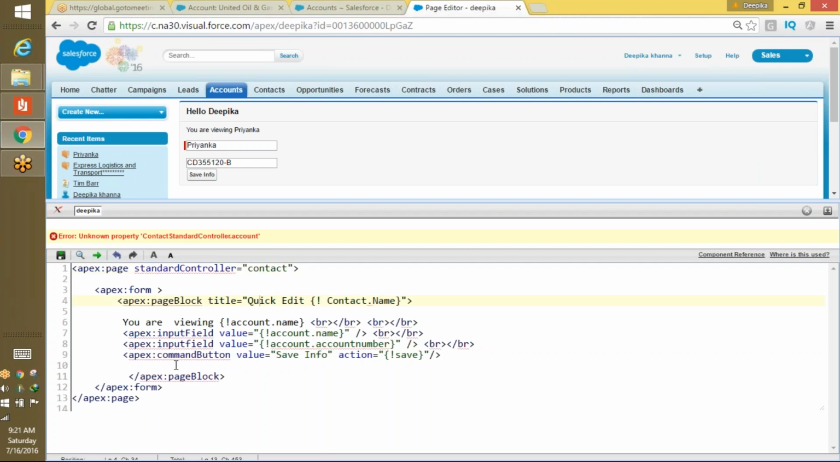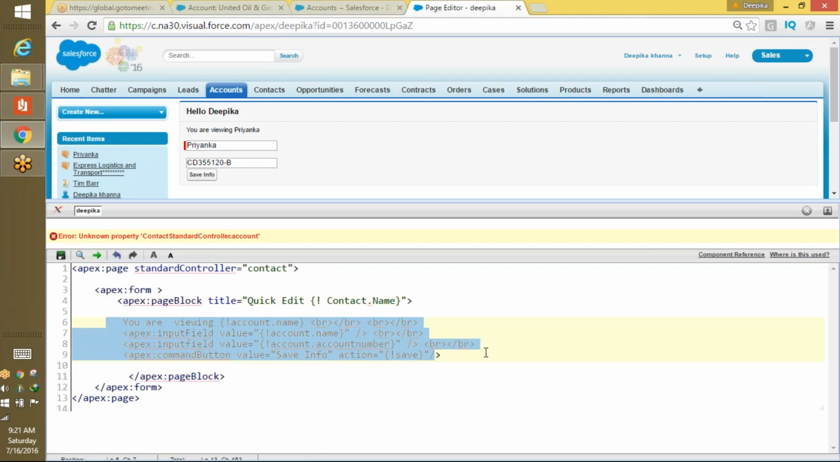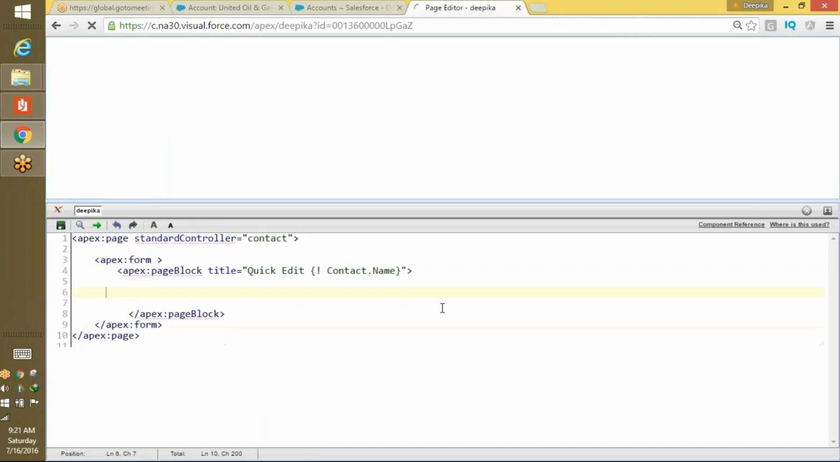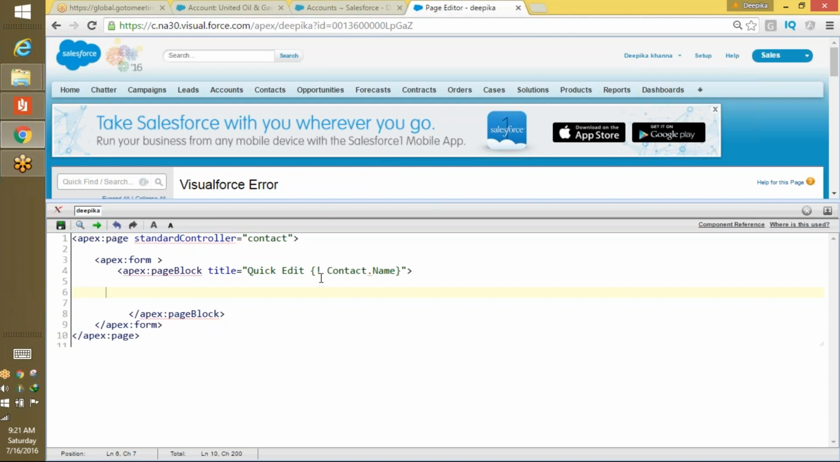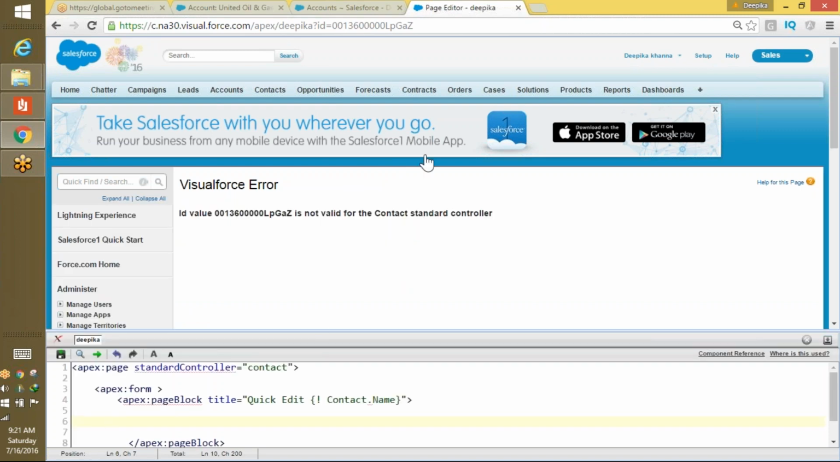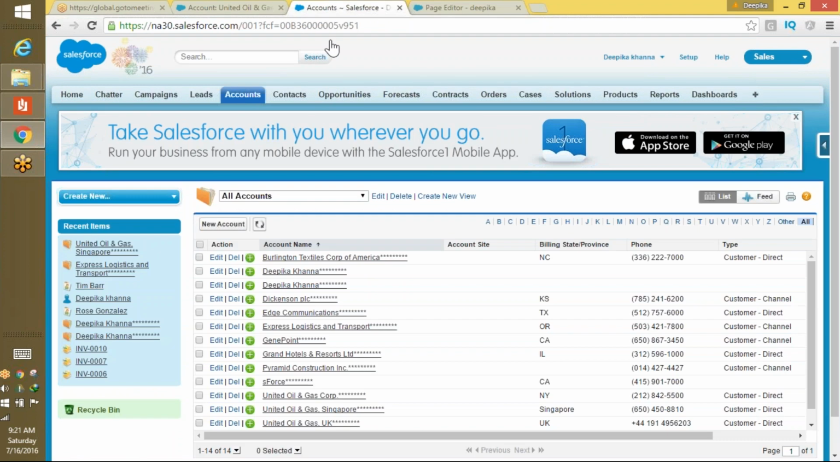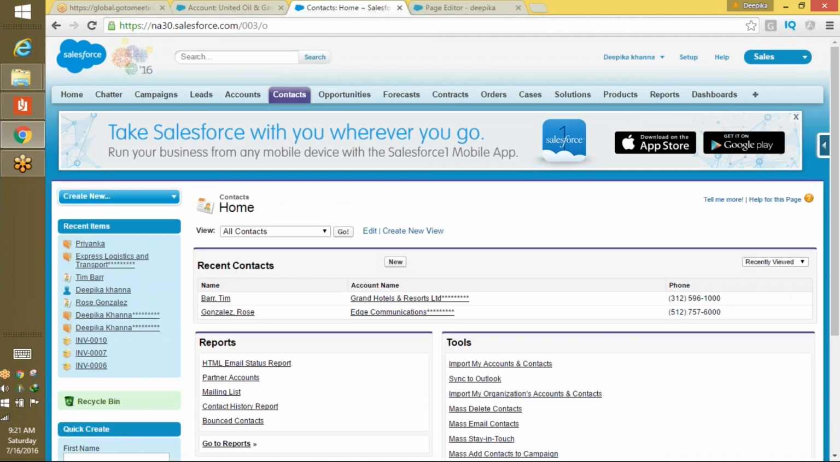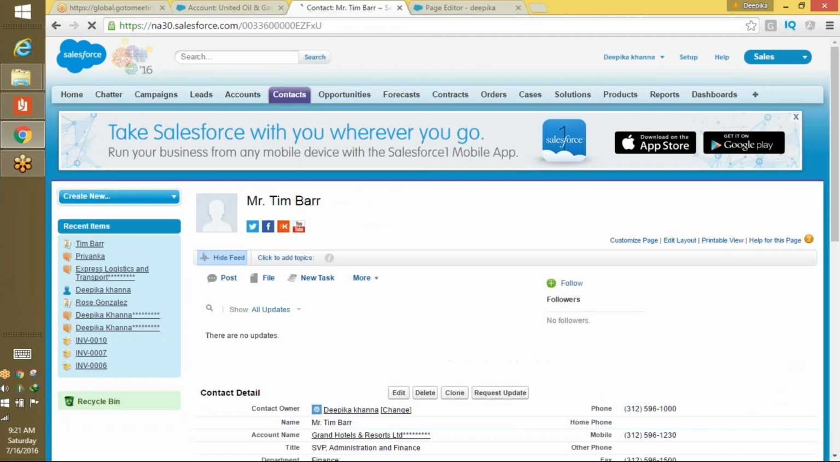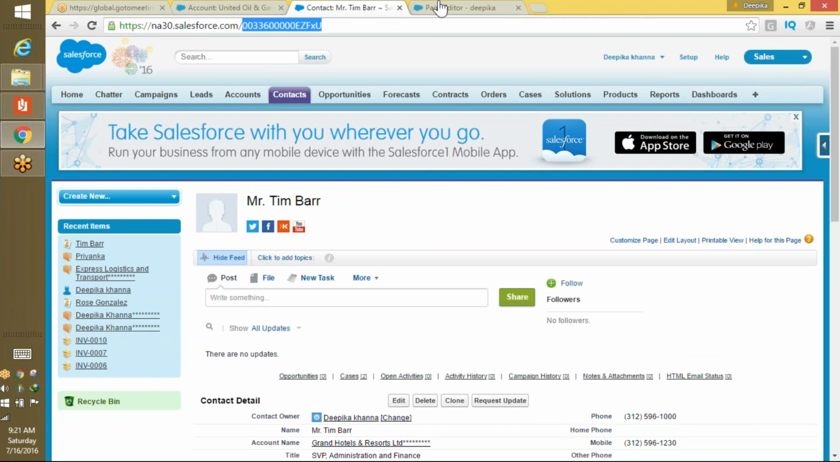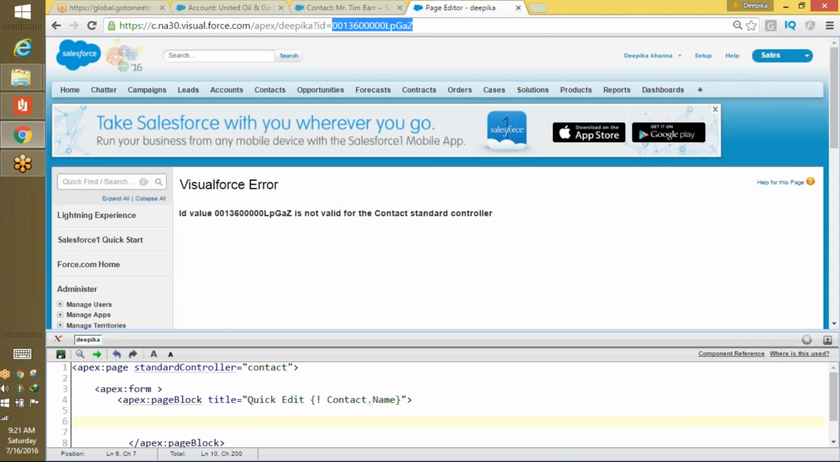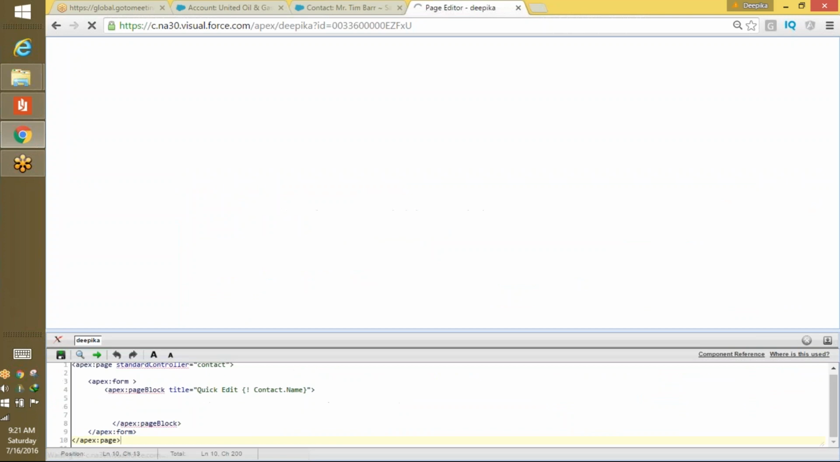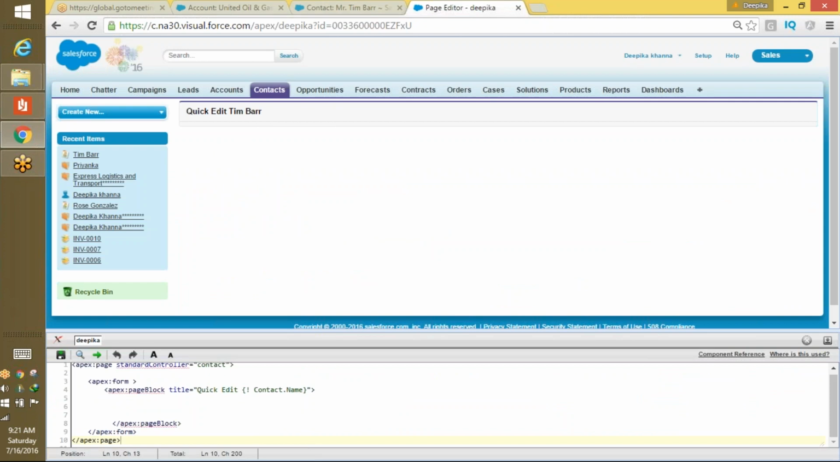Why didn't it save it? Oh, because you're using a contact here. So let me go to the contacts here, get another ID here, and then get the ID of that particular contact. Okay, so now this is Tim. We are going to go ahead and edit this particular contact.